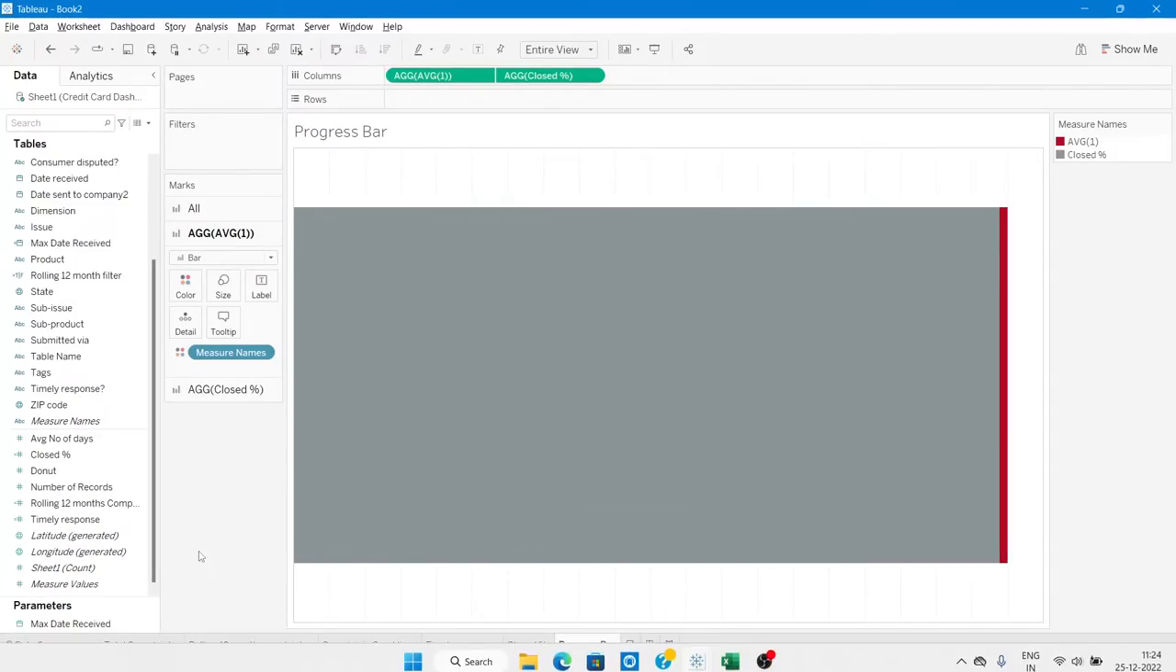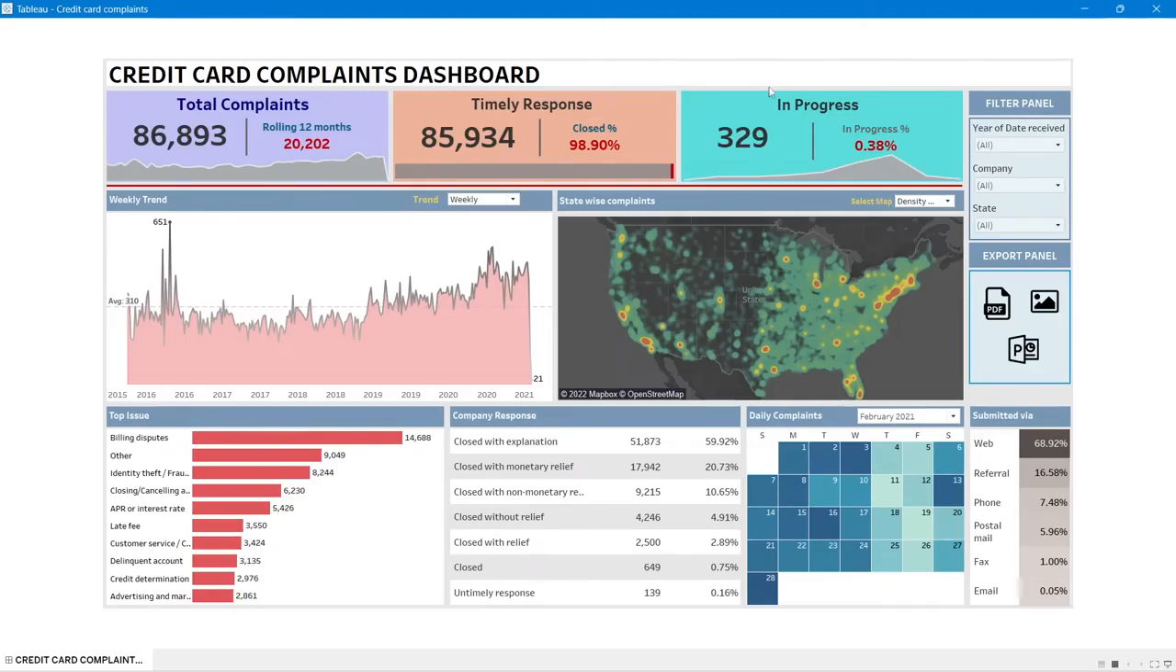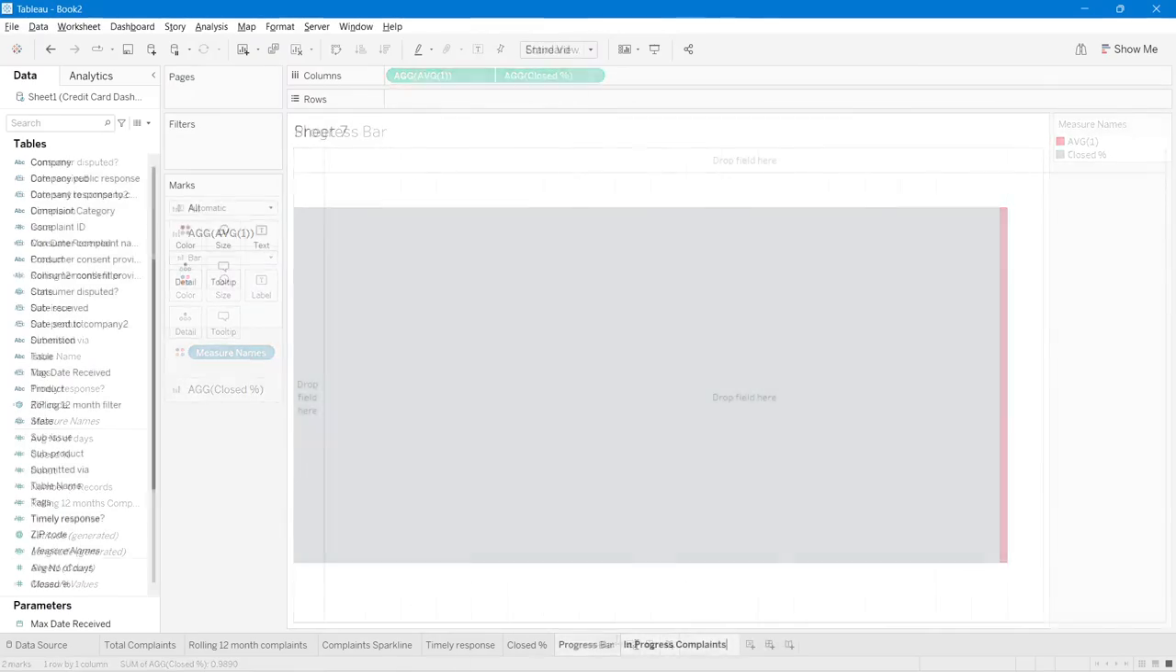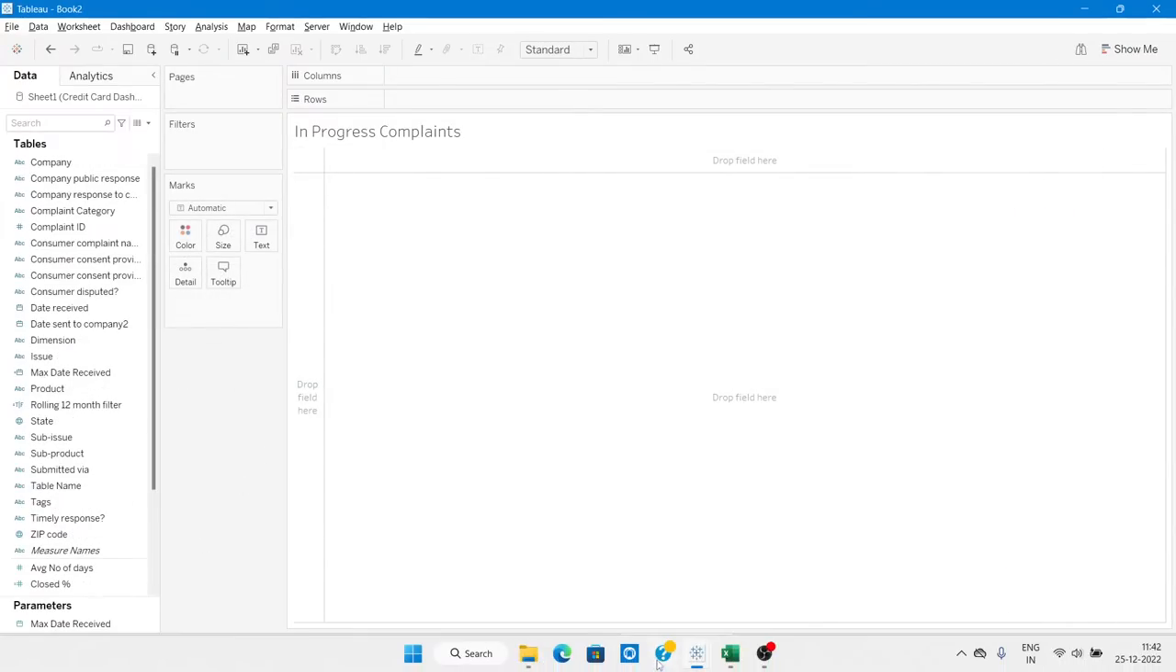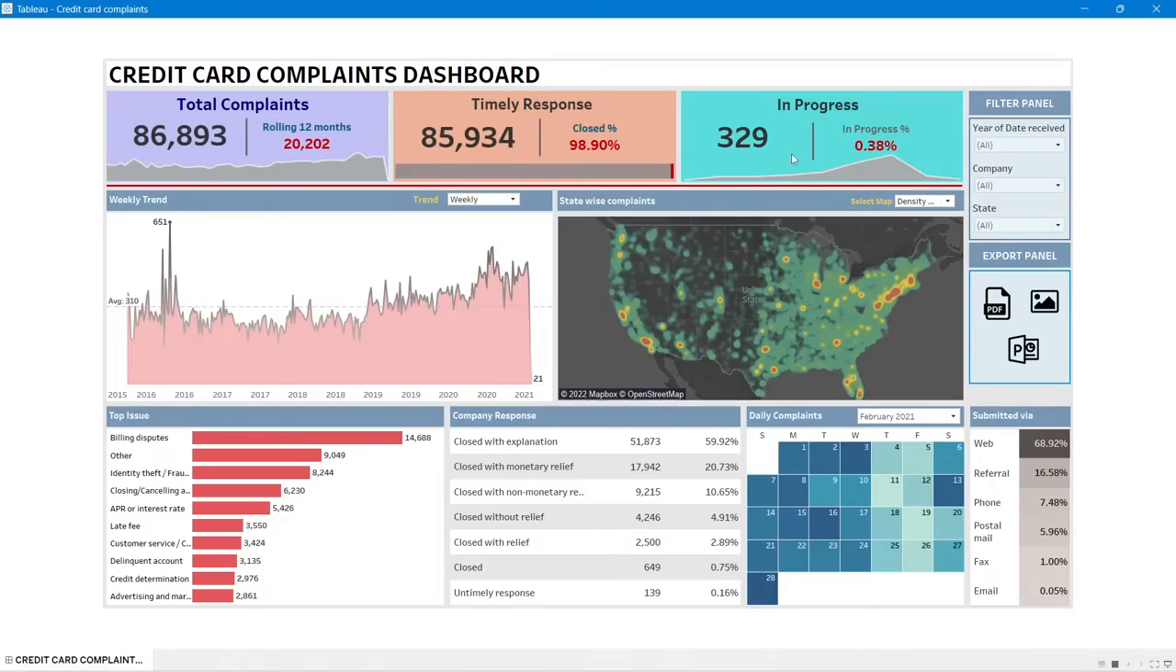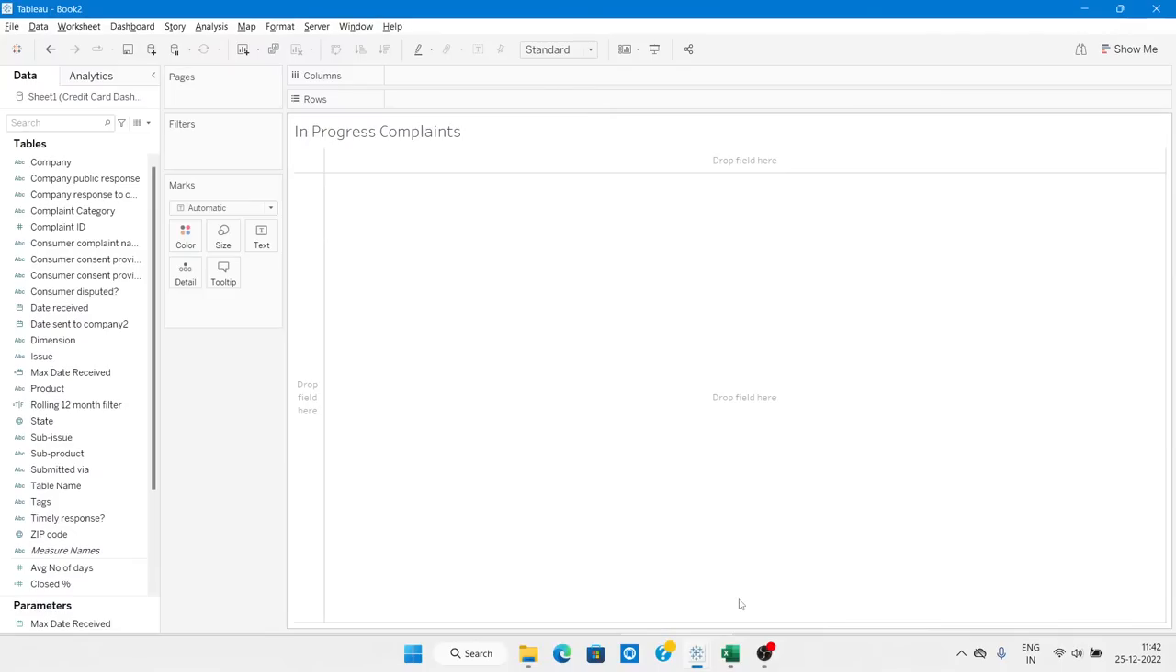All right, so now we have completed our second KPI. Now we will go to our third one. So in progress complaints, guys, if you see in this particular dashboard, are nothing but those complaints which are taken by the company and they are responding back, or they are trying to resolve those particular complaints, right? So let's see how we can find those.